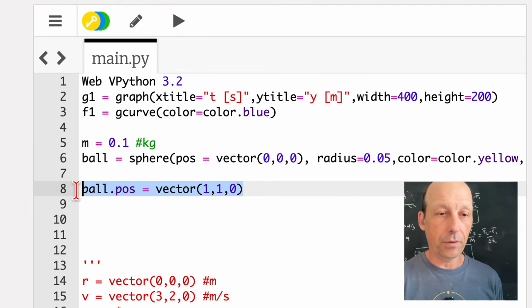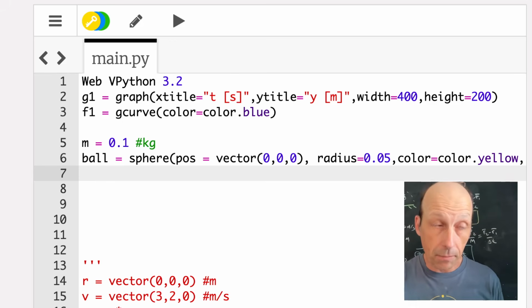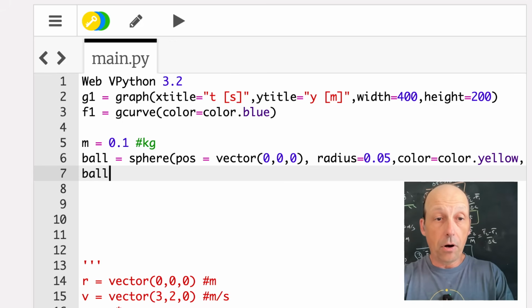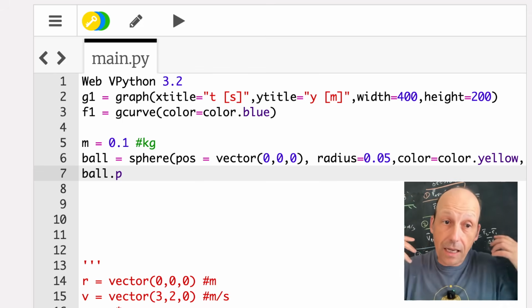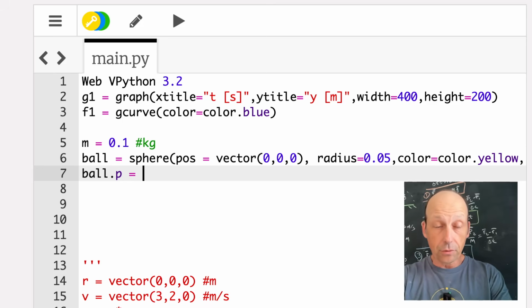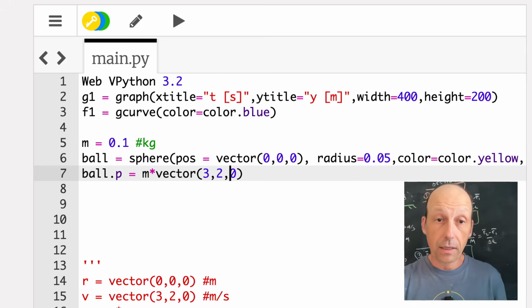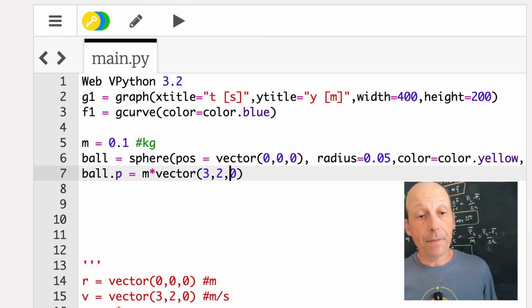Okay, so we don't need to do that though. But what we do need to do is to make its initial momentum. So I'm going to say this, ball.p. You can give the ball an attribute. I can say momentum is an attribute of this ball, and I can say what it is equal to, and it's equal to m times the vector 3, 2, 0, just like we did before, right? That's the mass times velocity. Now it has momentum.